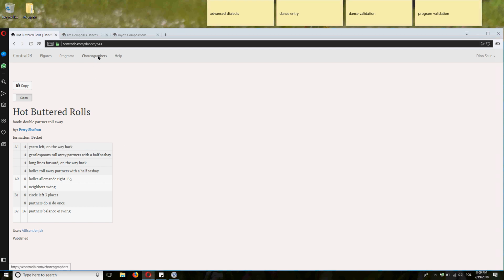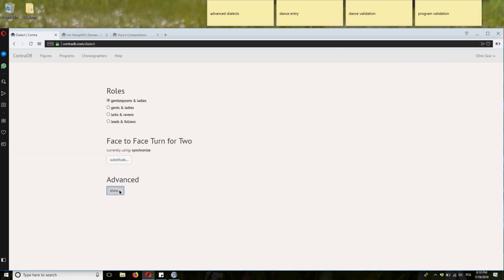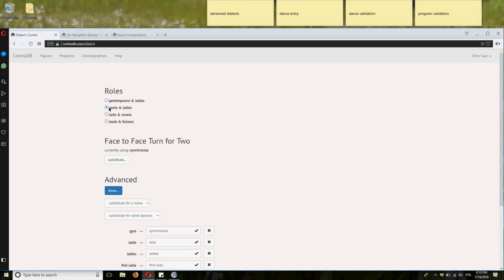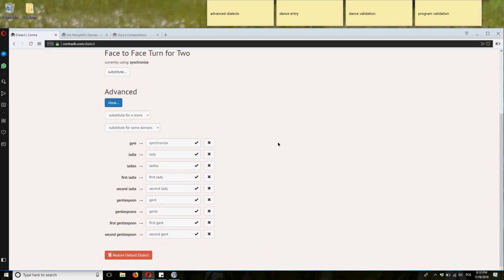I'm also going to show how we can use the advanced dialects to handle this. I'm going to go ahead and switch back to default, that's yearn and slice. Gentle spoons and ladles is my default, but if I'm using gents and ladies, there's a few pluralizations that we didn't want to guess. So we're going to give you the option to say lady, ladies, first lady, second lady, gent, gents, first gent, and second gent, to give you the opportunity to make sure that all of your spellings are right consistently throughout your dance.